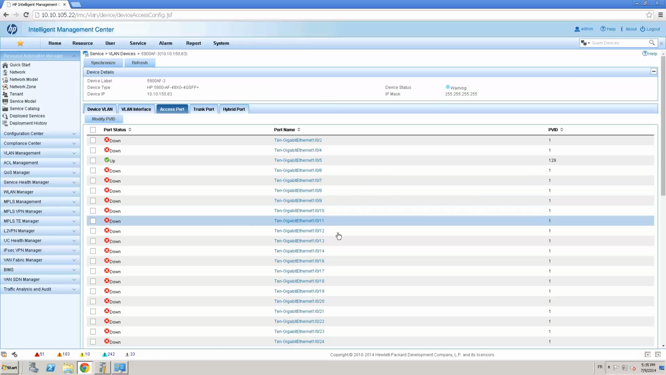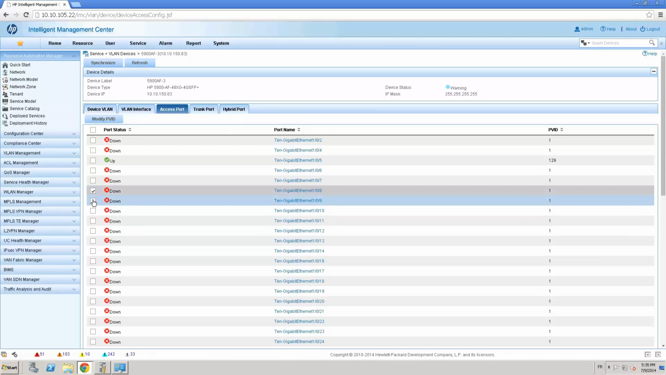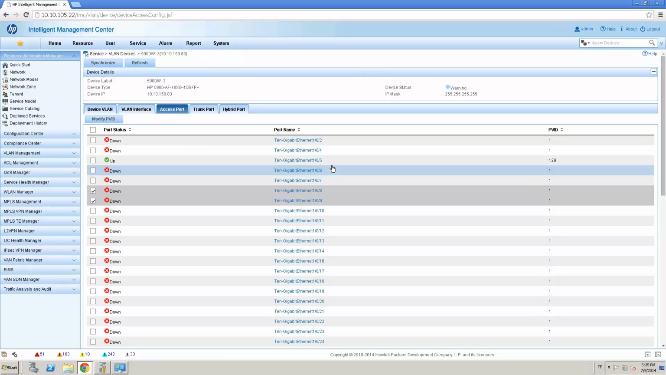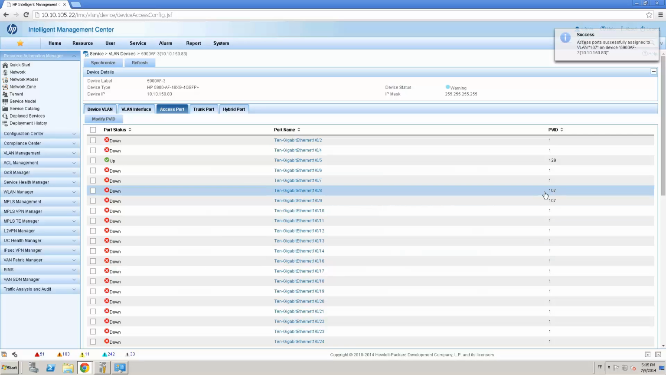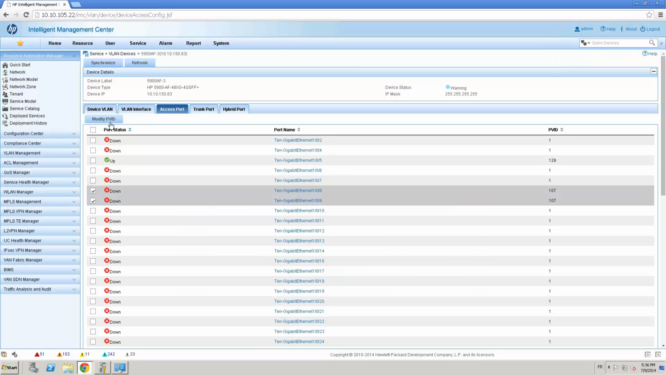I will show you very quickly on this port, for example. I select this one and this one. I select modify PVID. And then I can select, for example, VLAN 107. Okay. And now the PVID is changed on these two ports. So I will put back the correct VLAN.